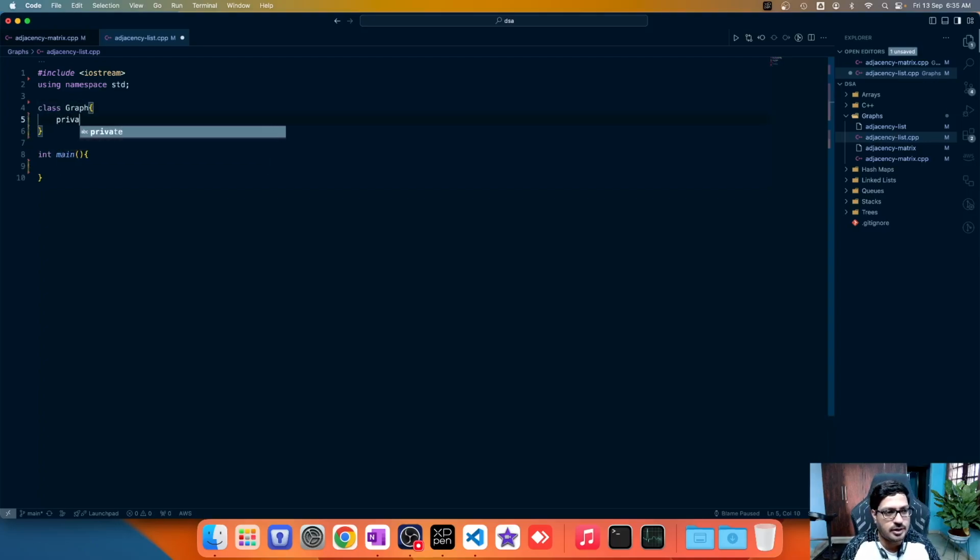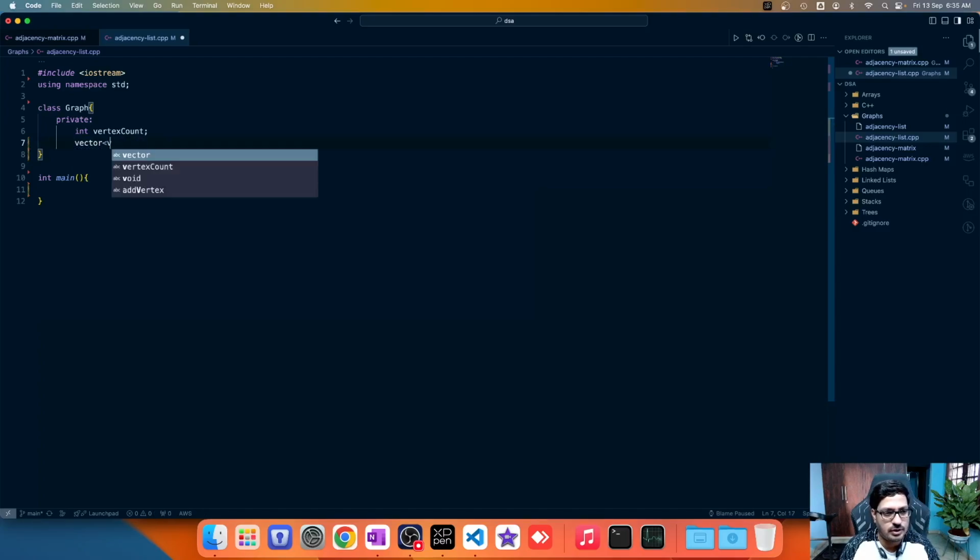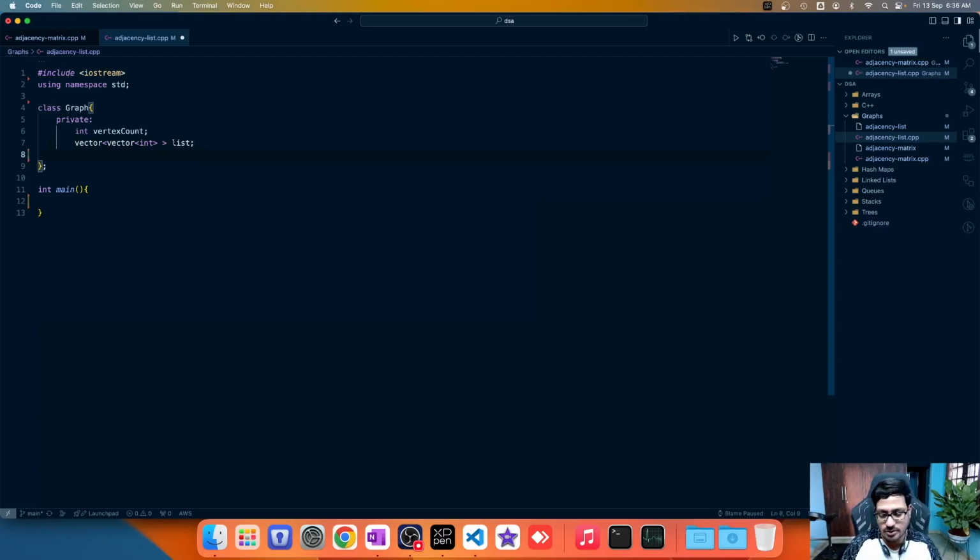And what do we need? In the private space, let's keep a vertex count. This will be helpful for us. And now, instead of creating a matrix, we will create a list. So that will be vector of int again, but this time let's call it list instead of matrix. So it is still a vector variable, but we will not use it like a matrix.